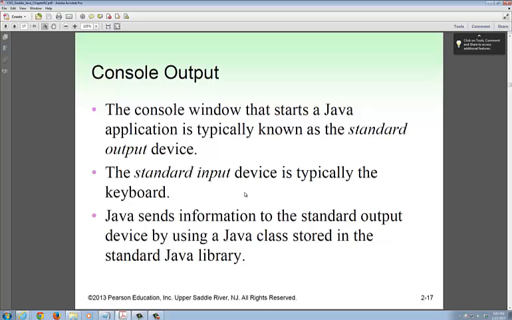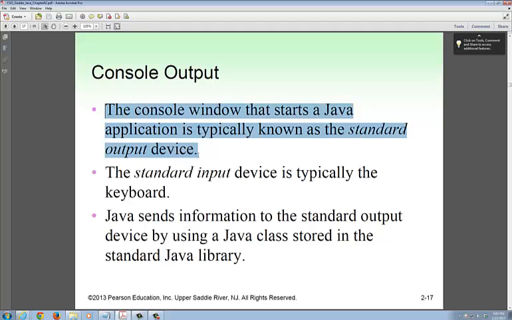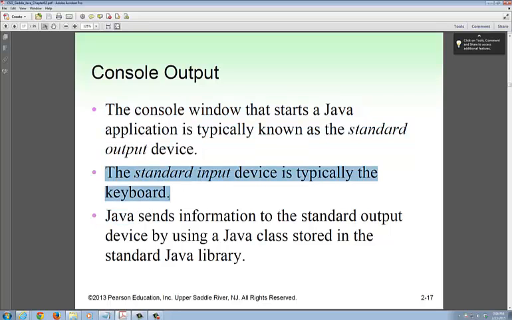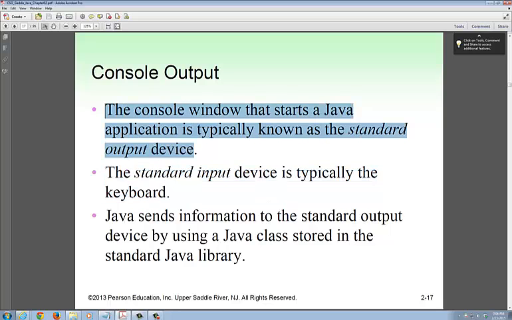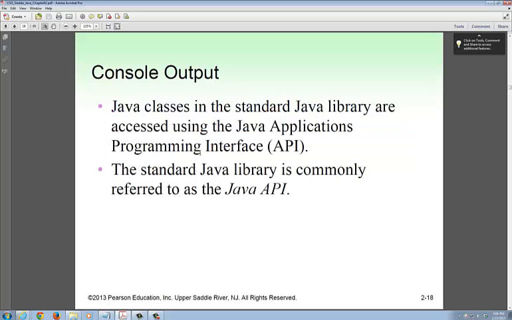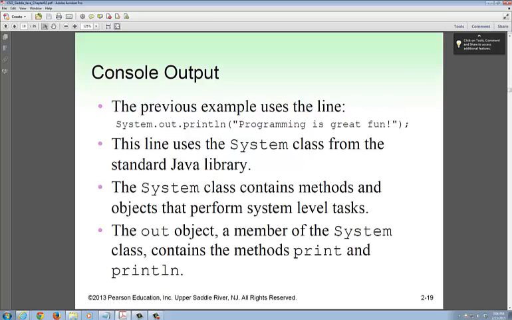I need for you to understand that the console output is the standard output of the Java application, also known as the standard output device. I need for you to know this for the exam. You need to know that from any place. The standard input is typically your keyboard. The Java application sends information, so you need to know this one. I will ask a multiple choice test question on that. Your Java class files and Java library are accessed through the Java application program interface. So these are the type of stuff that you will see.